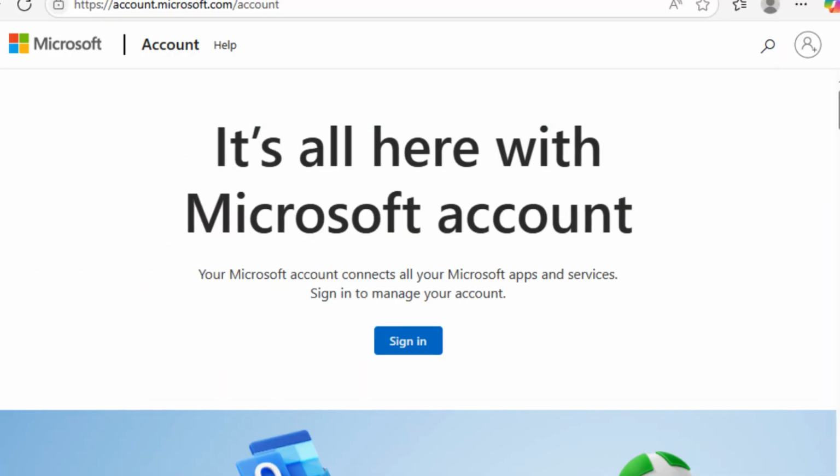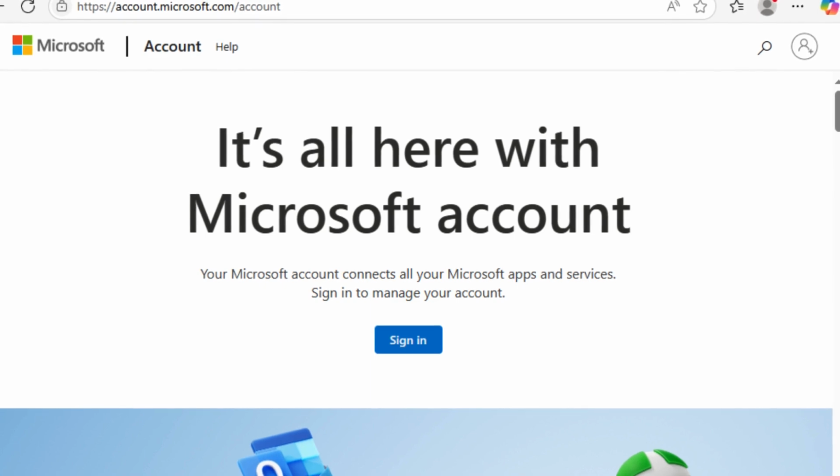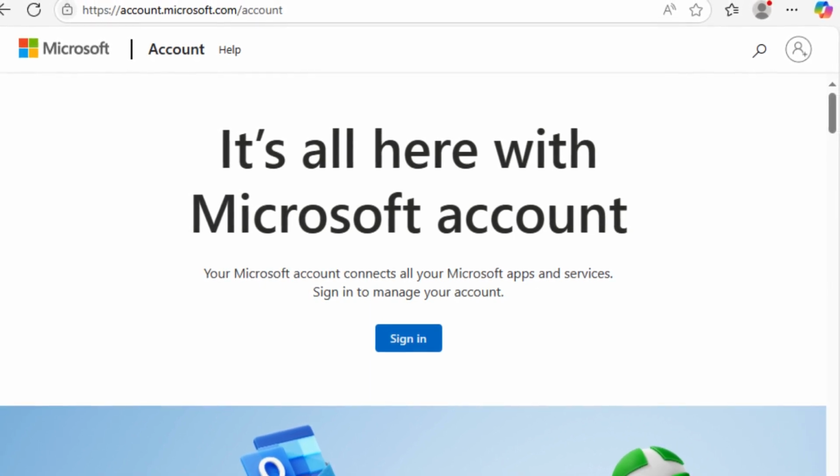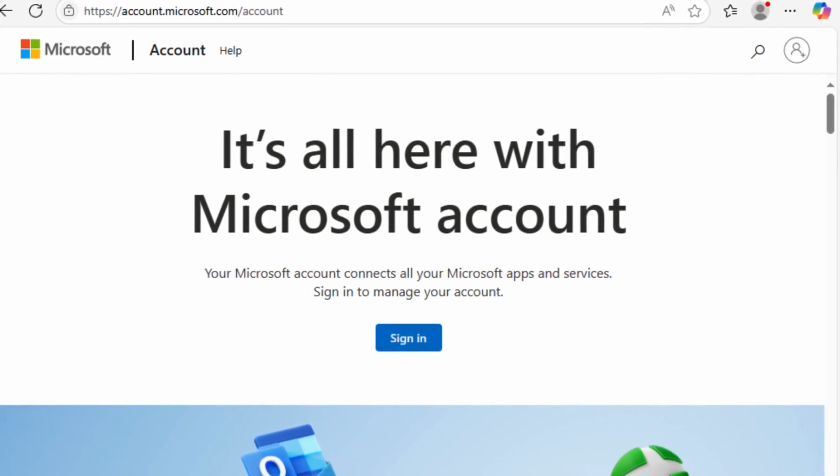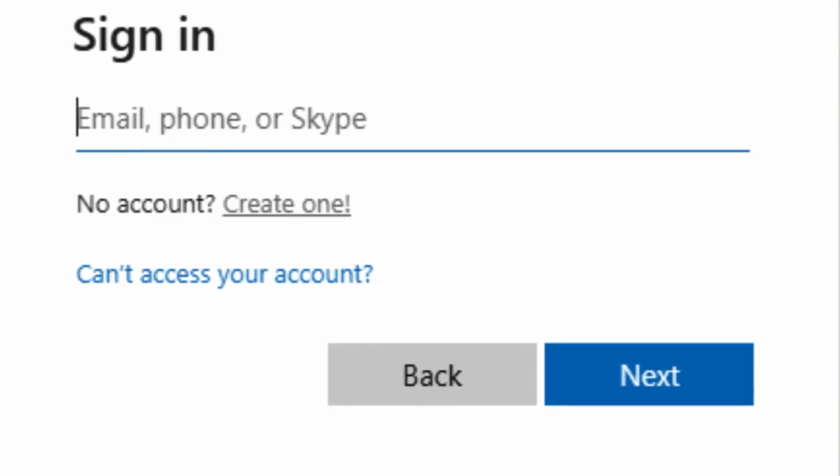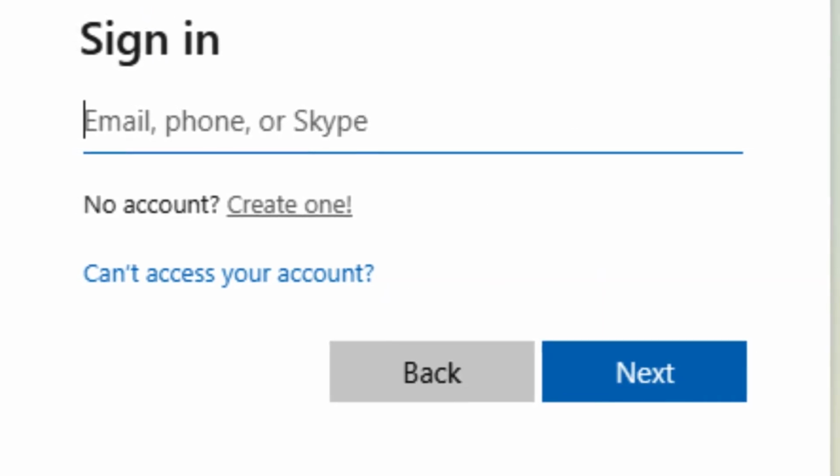All the working fixes. Check your Microsoft account. Go to account.microsoft.com and check your Office license. If it's expired, you'll need to renew it. Sometimes that's all it takes.